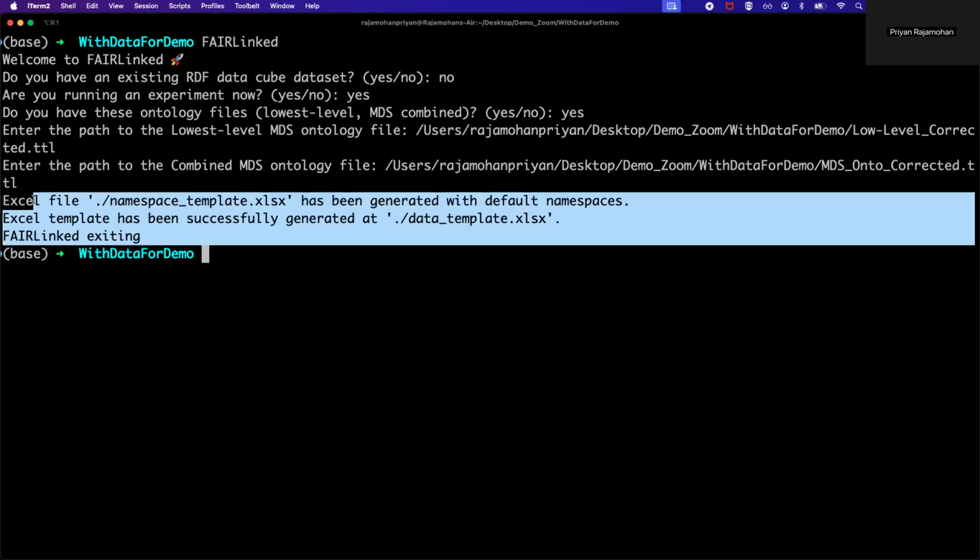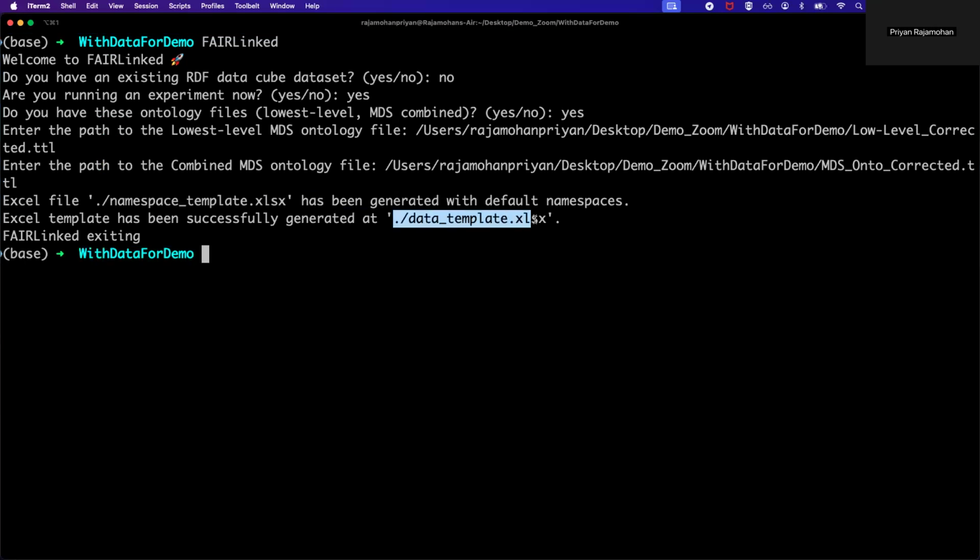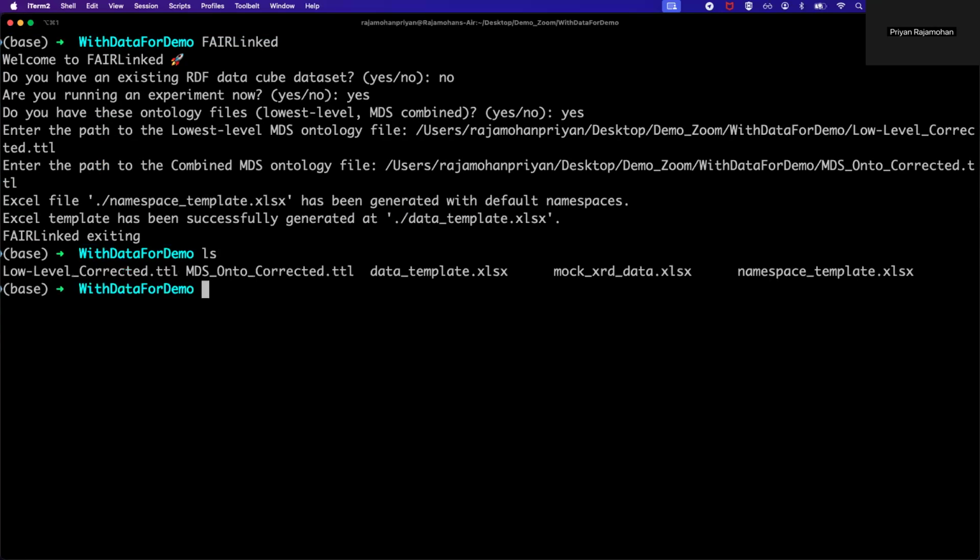This time you don't have a warning, which means that all the different terms that I wanted to collect data on have a path all the way up to that yellow bubble that I talked about previously, which is your top level MDS ontology concepts. Once it does that, it generates the namespace template as well as the data template. So as you can see, you would see the data template which was generated, and the namespace template.